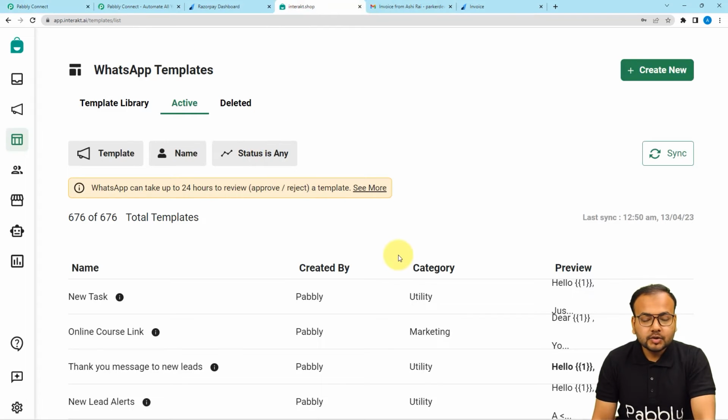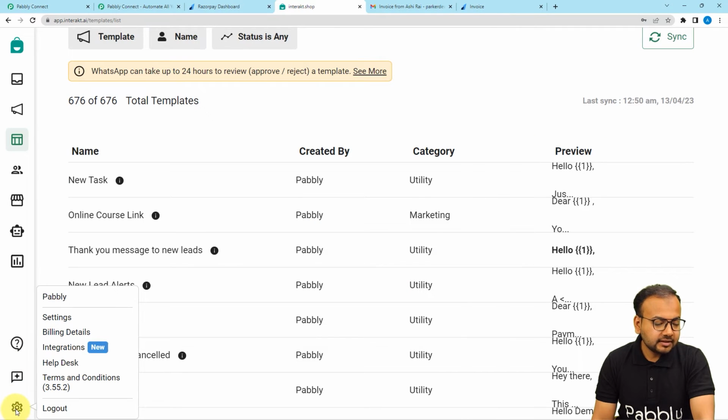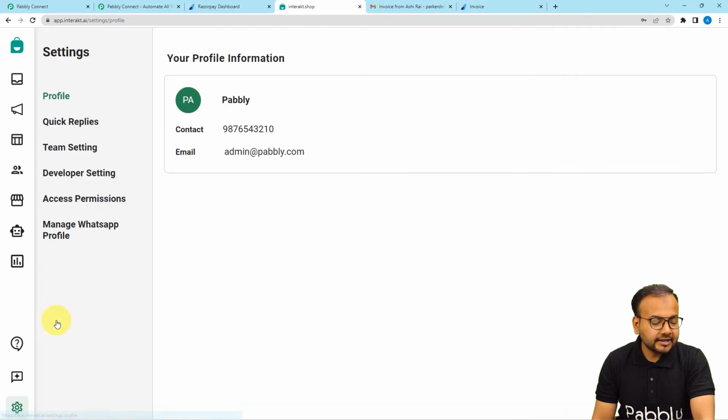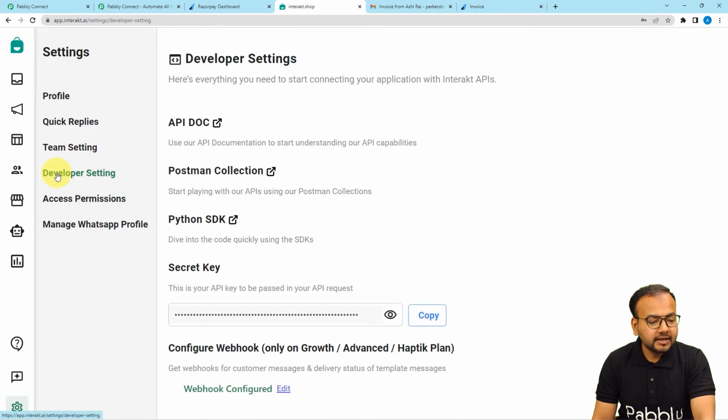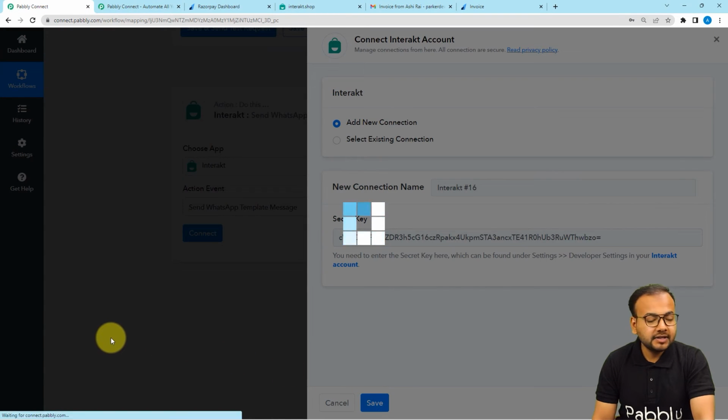application here. So guys, this is my Interact application, and here on the bottom left hand side we have the settings icon. Open settings, then click on settings one more time, and from this page click on developer settings, and here is the secret key that we wanted. Just copy this key and paste it here in this field like this, and then click on save, and you will be connected with Interact.